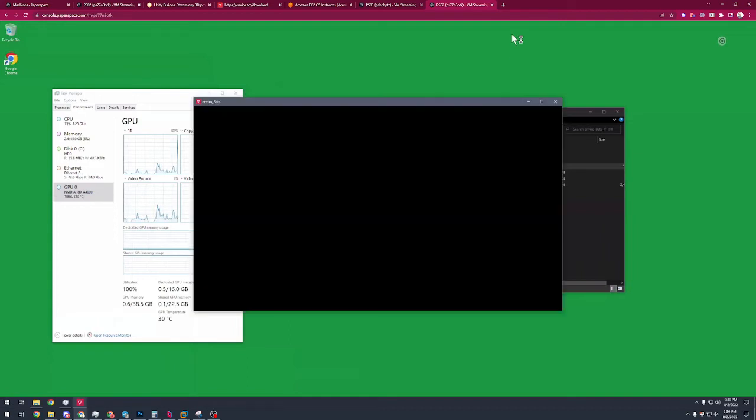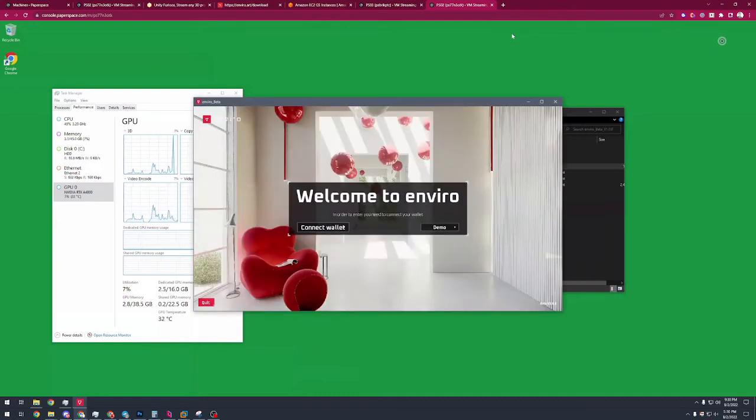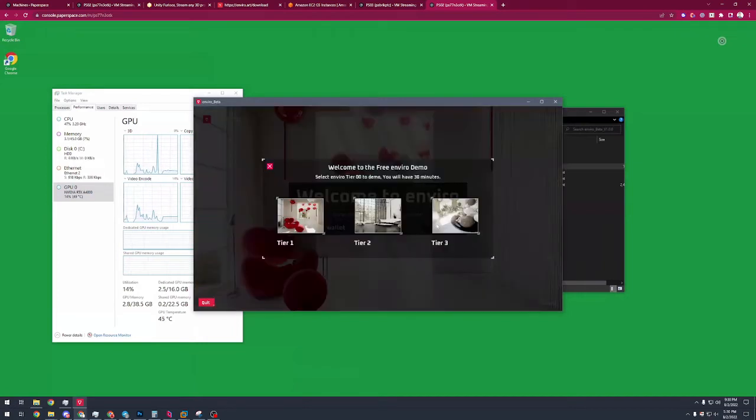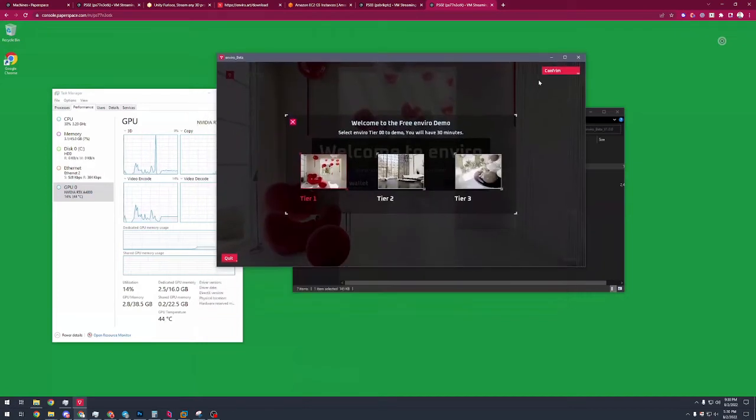The first time you run this, it tells you that it needs something to be installed, like C++ and stuff like that, and you just say yes, and you install it. It takes a minute, and then you double click on that application again. That's it. Okay, now I'm running enviro. Let's try demo. Tier 1, confirm.